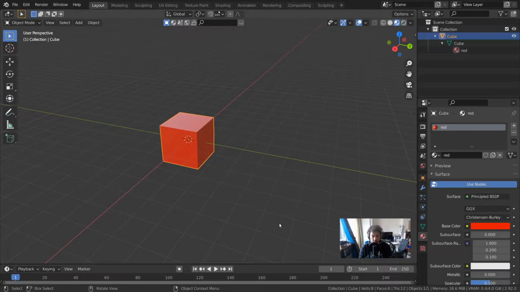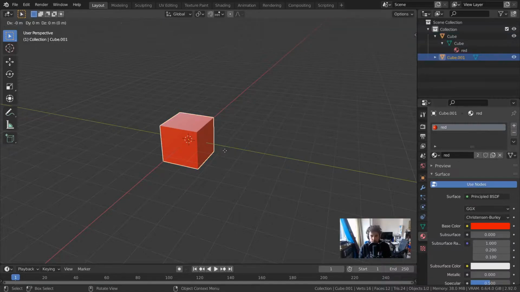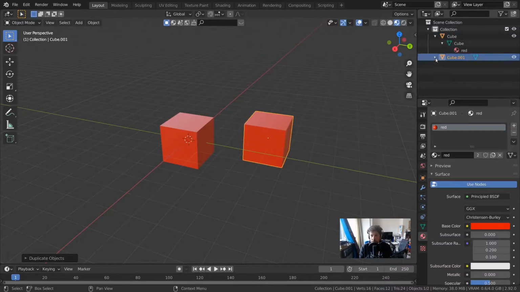So as we saw, Blender's data is organized in so-called data blocks, each of a different type. It could be a mesh, a material, a camera, etc. Here we have a simple scene, a cube with a red material, which we can see over here. And let's say we duplicate this cube.